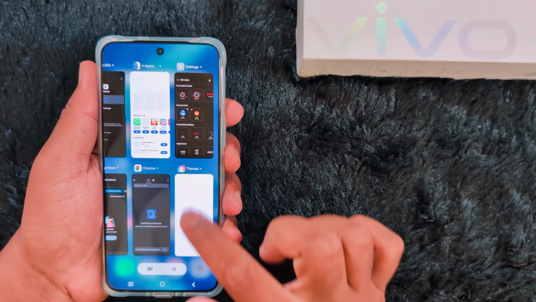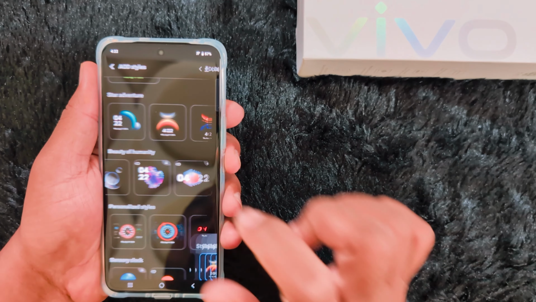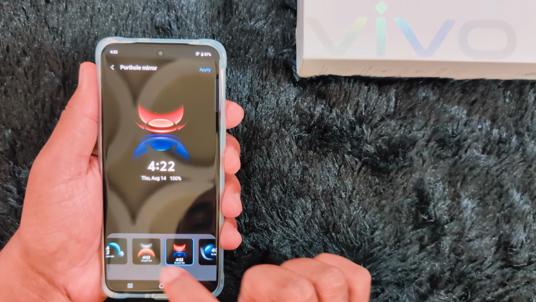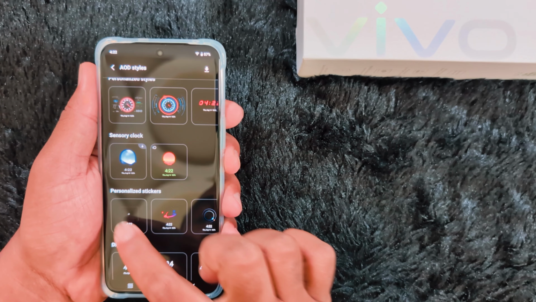So you can easily change your favorite always on display clock style. Also you can see this amazing clock style. You can see different amazing clock styles like this. So which one is your favorite? You can also mention it in the comment section.